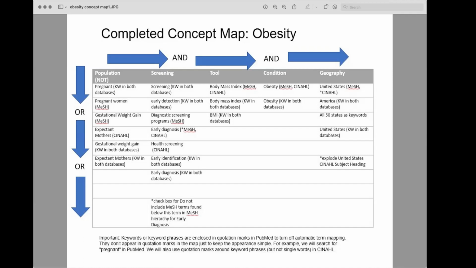So I'm going to be using my concept map. I've got my pen here ready to go, and I'll explain a little bit more about that as we go. So I am going to go straight into the PubMed database now. Let me do a new search here.